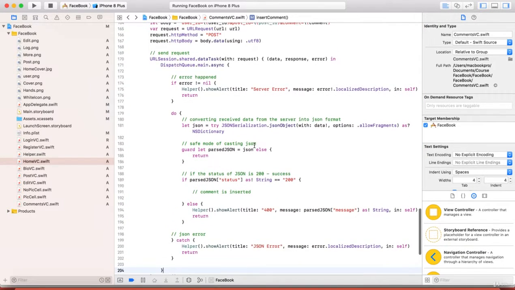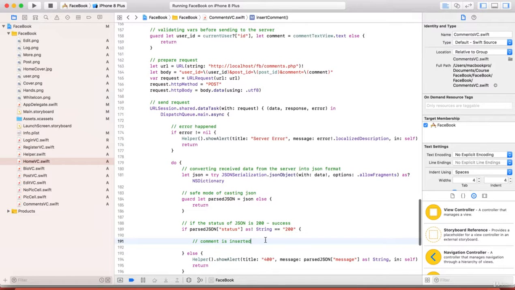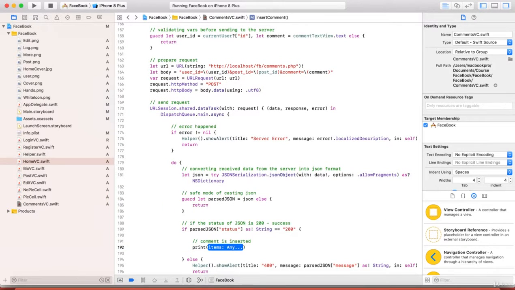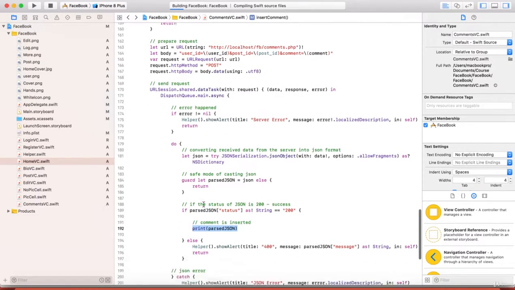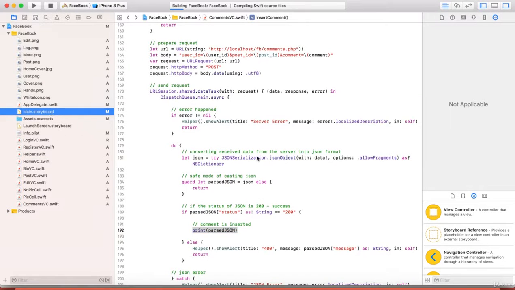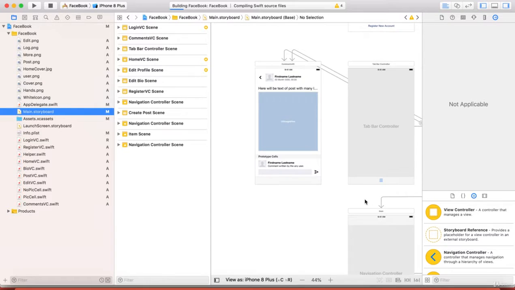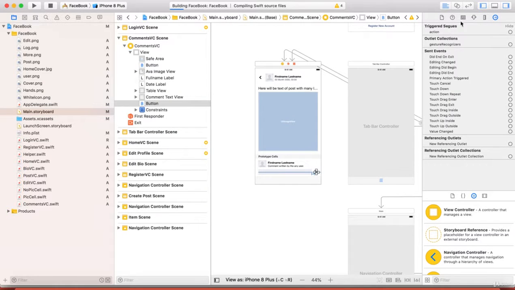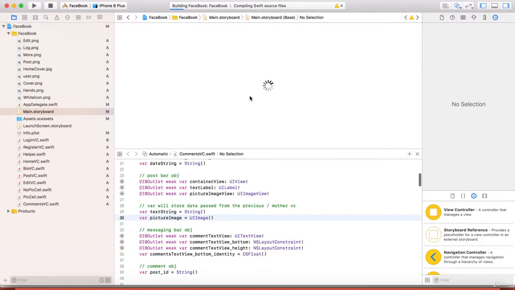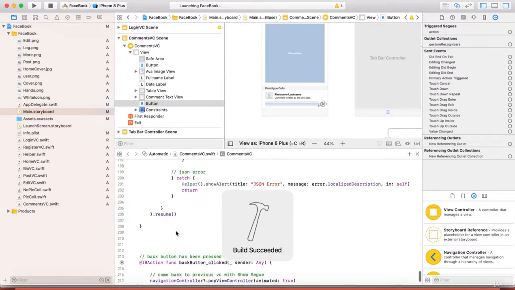Okay, we'll now assign this. By the way, here once it's posted, I want to print the JSON. Okay, we'll now build and run this. And one more step which we need to do is we need to create an action connection from the send button, and in the send button action we need to execute this function.